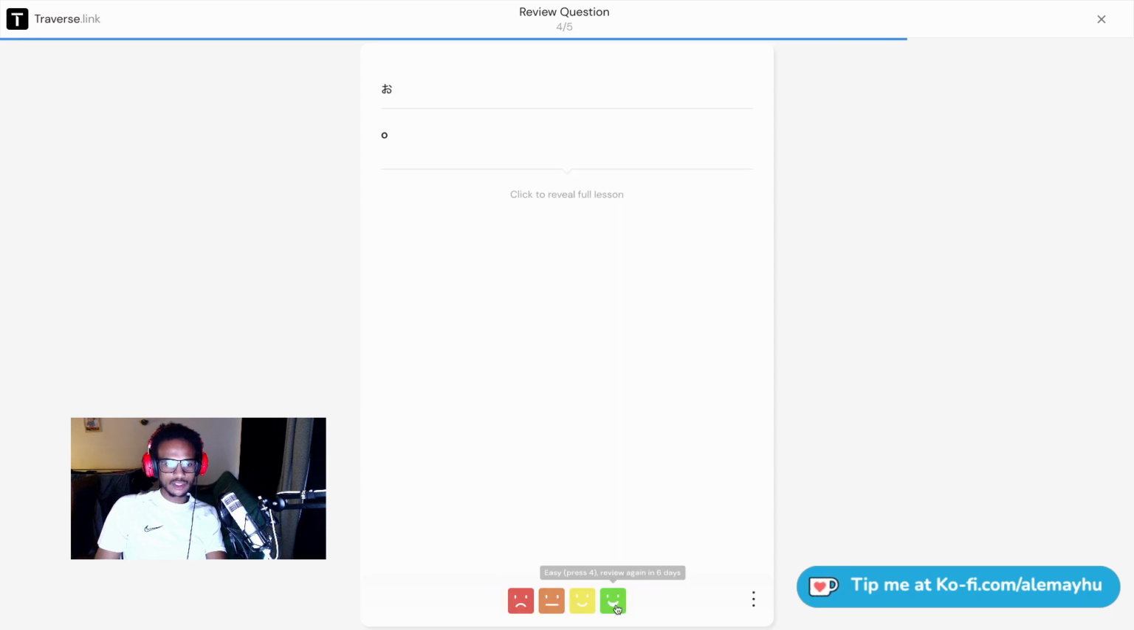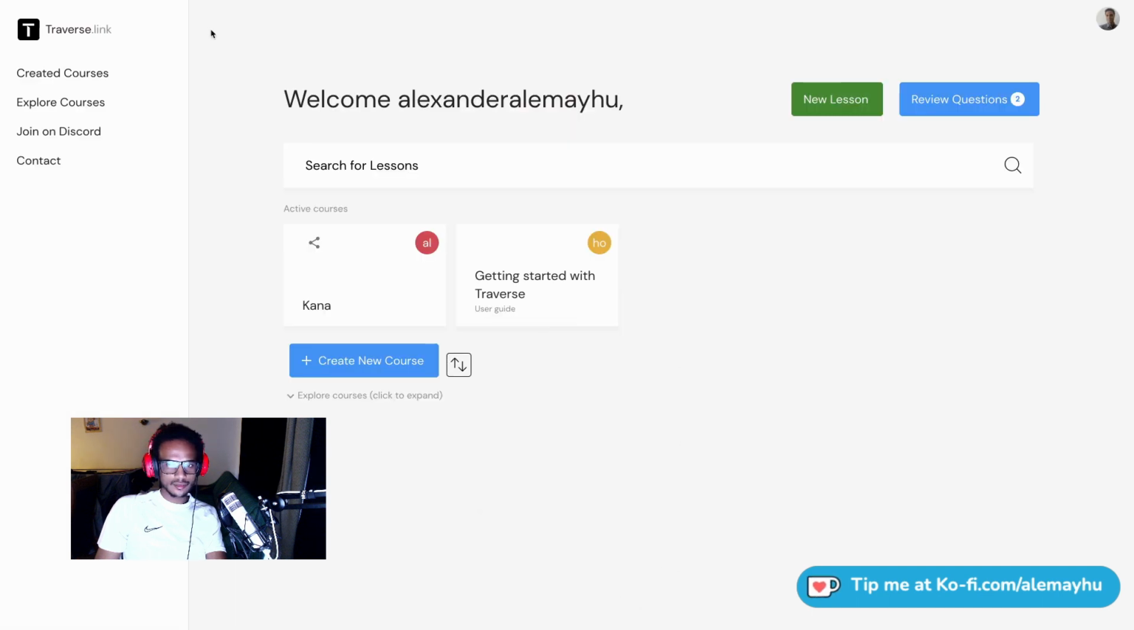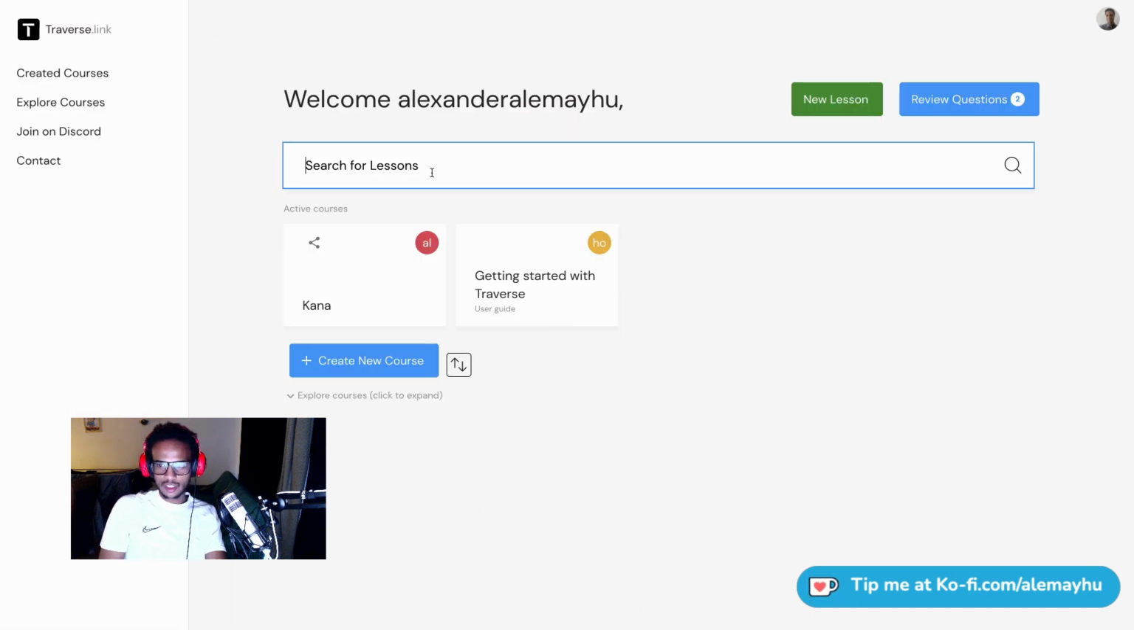I think this UI actually looks pretty nice. What do you guys think? Let me know in the comments. So you can publish. Let's first see if we can find something.